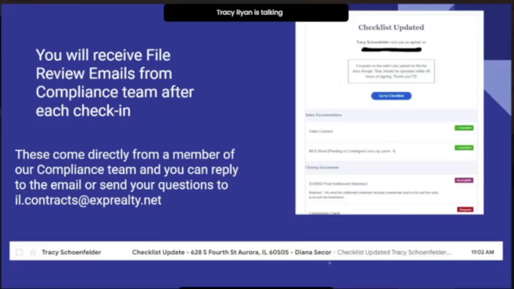Okay, so the more that you get used to opening these and looking at them, the less surprises you'll have as it gets closer to closing and you go into your SkySlope file and you realize there's a whole bunch of stuff that got rejected and is marked as missing.